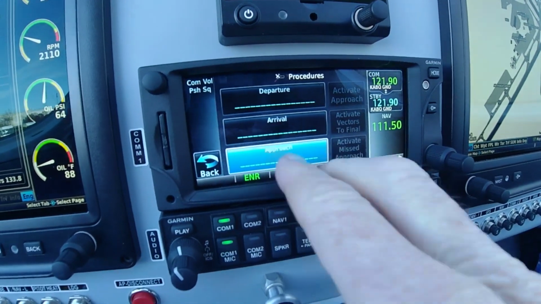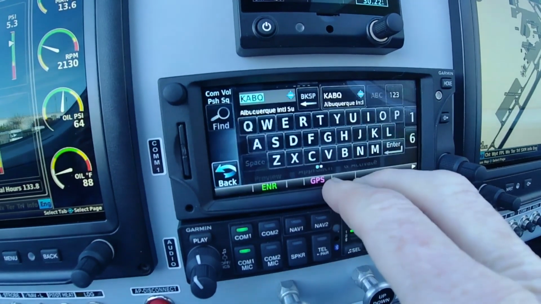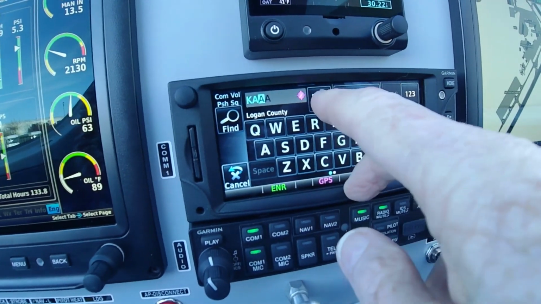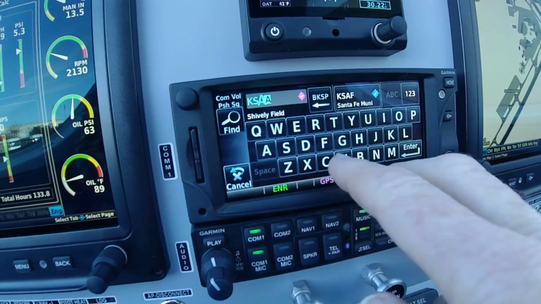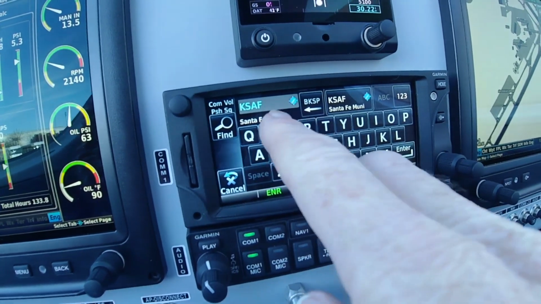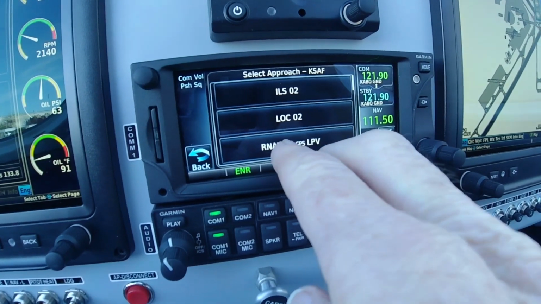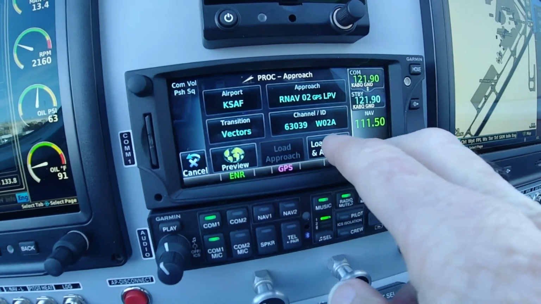And approach airport KSAF, Santa Fe Muni. Okay, and we'll do the RNAV 2. And load and activate the approach.